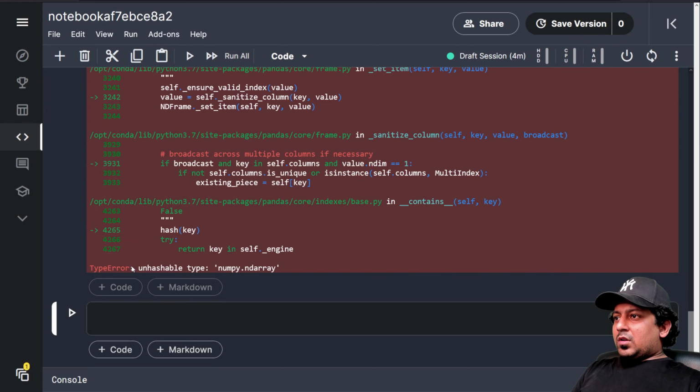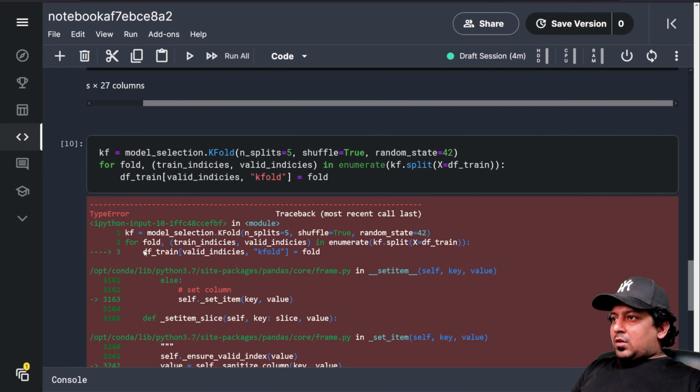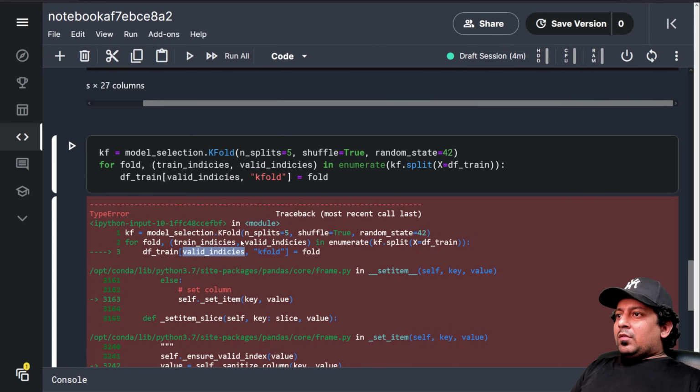Awesome, we got an error: unhashable type, numpy array. df_train valid_indices KFold equal to fold. We forgot .loc.